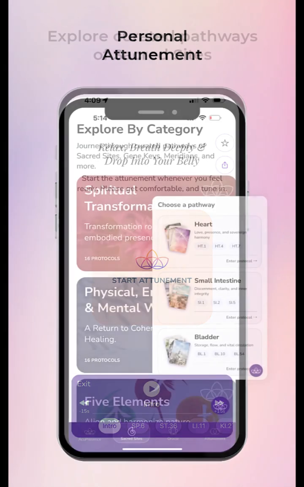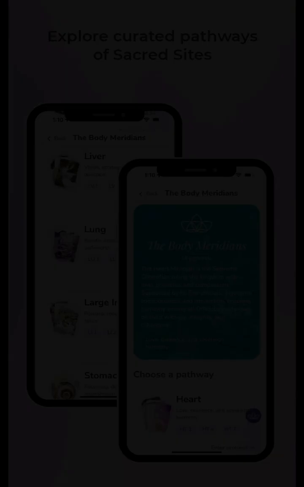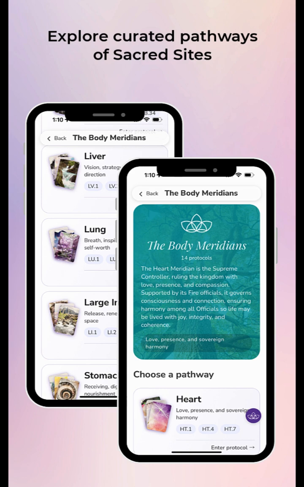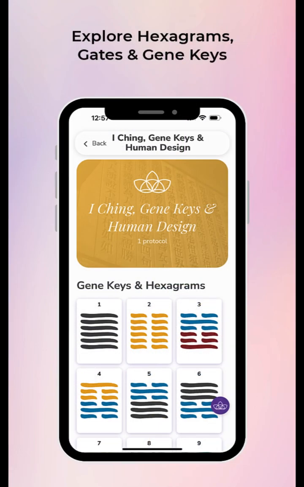In addition to searching by specific themes, you can explore the many curated categories available within the app. You can explore by meridian and review the sacred sites developed for each meridian, along with their associated organs and functions, as well as each of the 5 elements. You can take a deep dive into the 64 hexagrams of the I Ching.